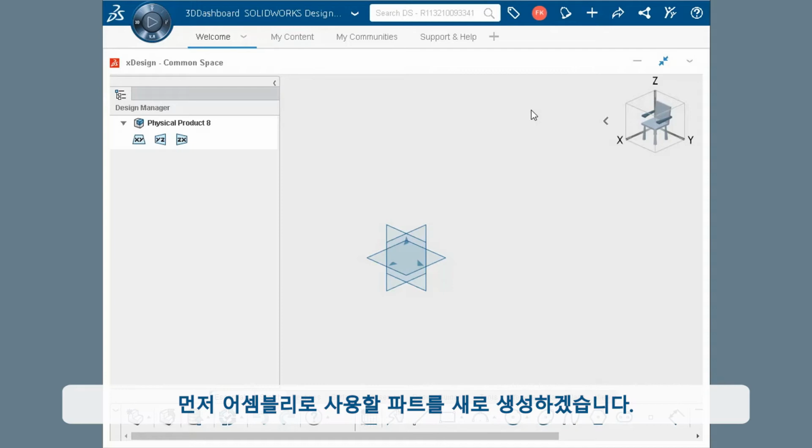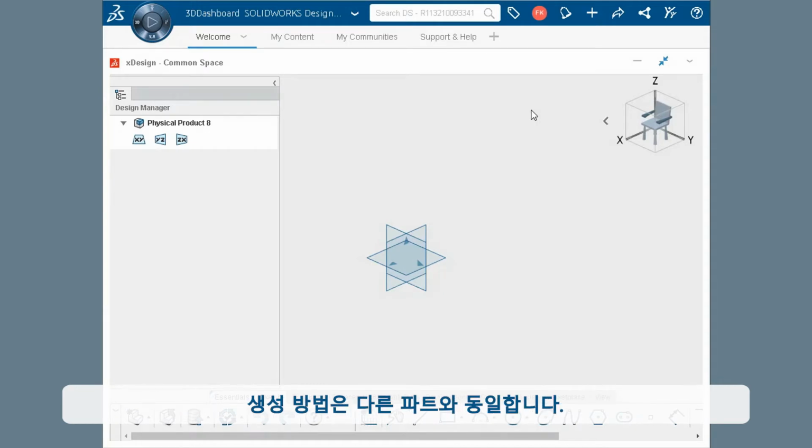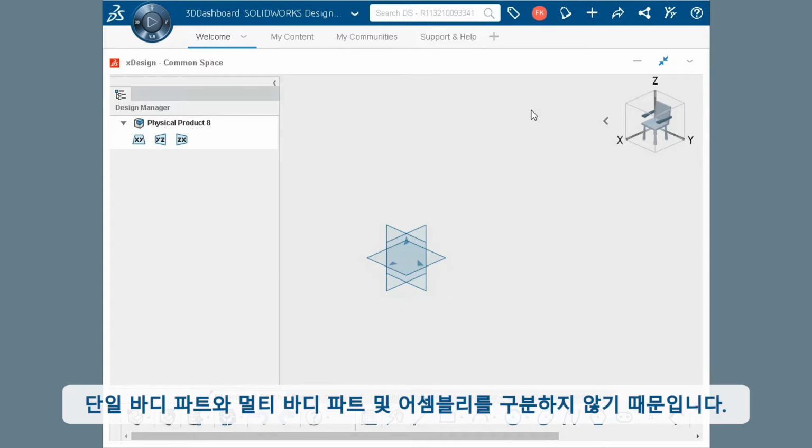First, I'll create a new component that will become the assembly. It is created in the same way as any other component. Xdesign does not distinguish between single body parts, multi-body parts, or assemblies until later in the process.